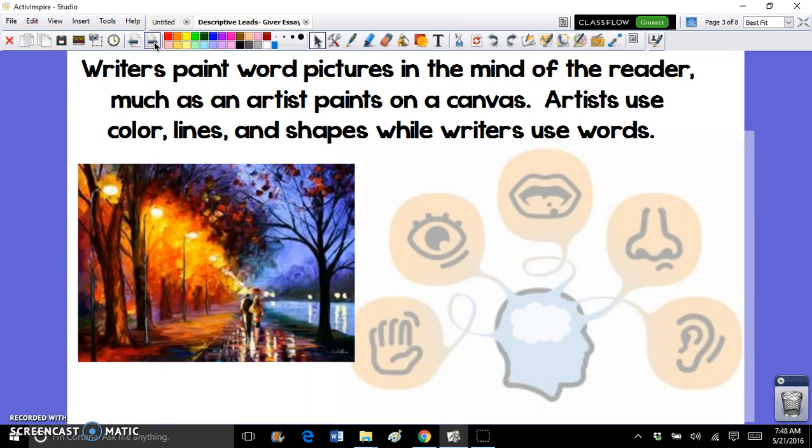All right, so throughout the year, we have looked at different ways that writers can use techniques or tools to develop their ideas. And one of the things that a writer can use is descriptive language. Writers can paint word pictures in the mind of the reader in a similar way to how an artist can paint on a canvas. But artists use color, lines, and shapes, while writers use words.